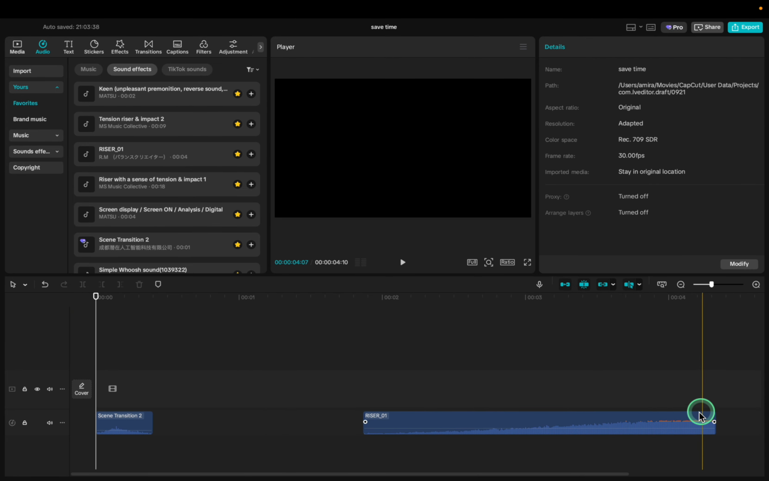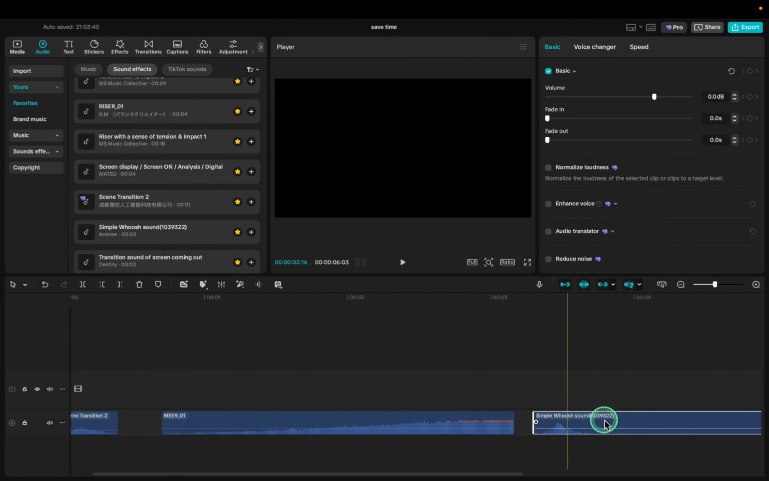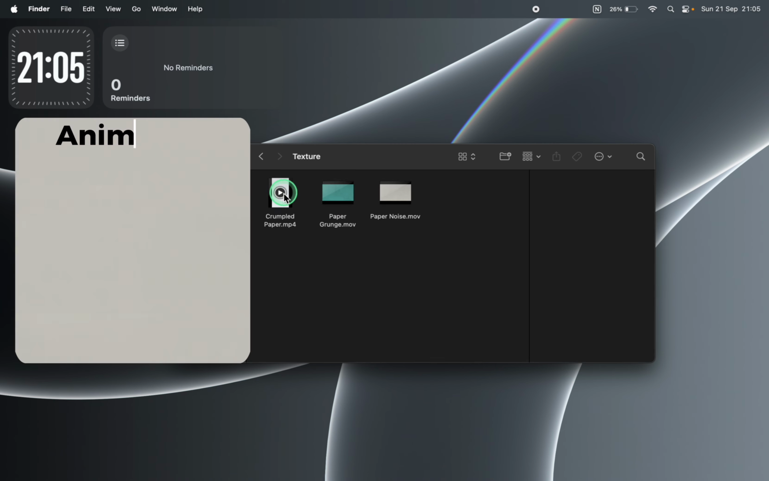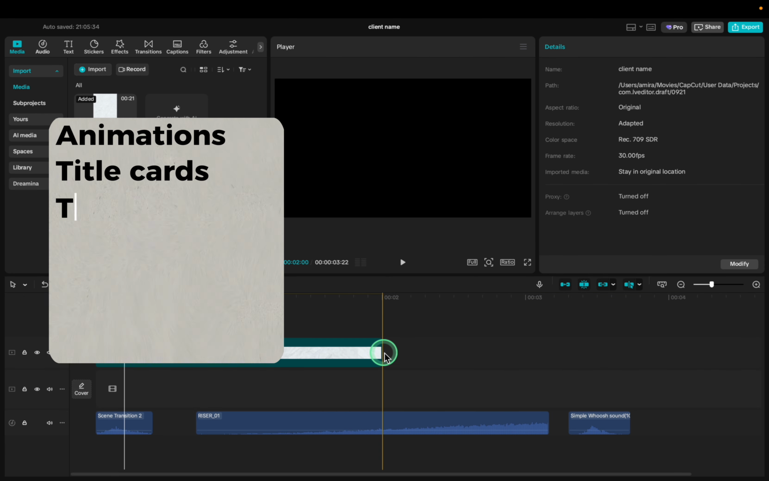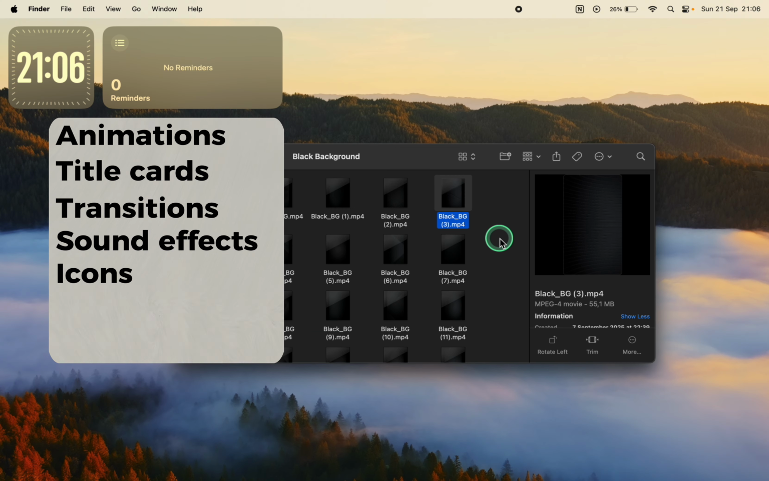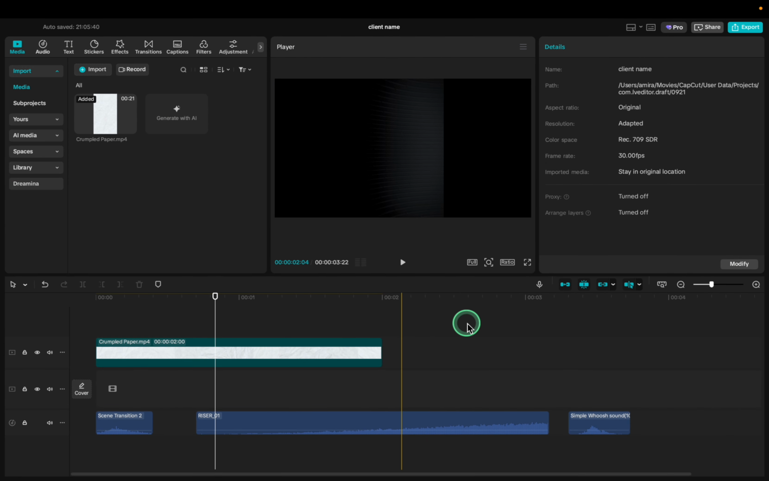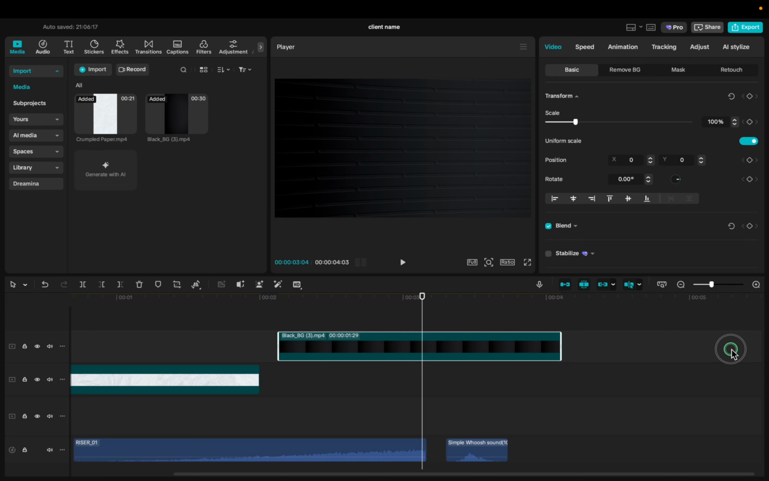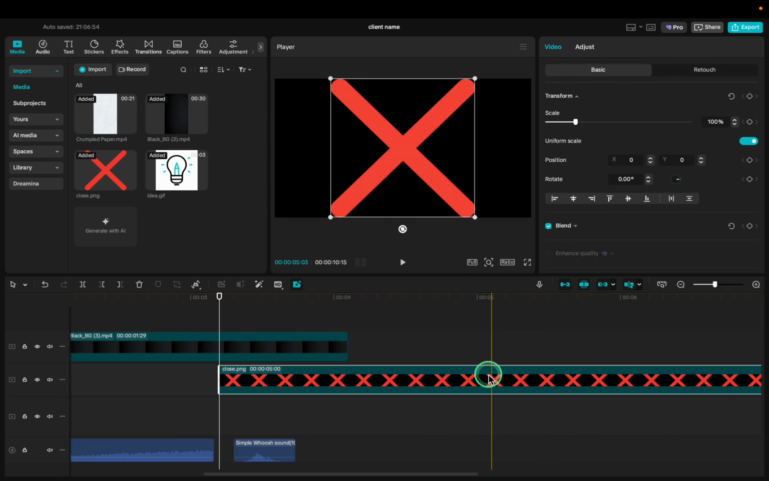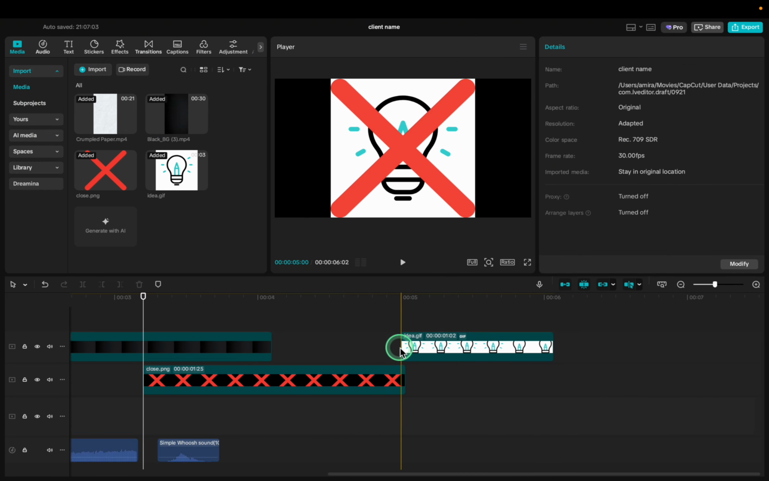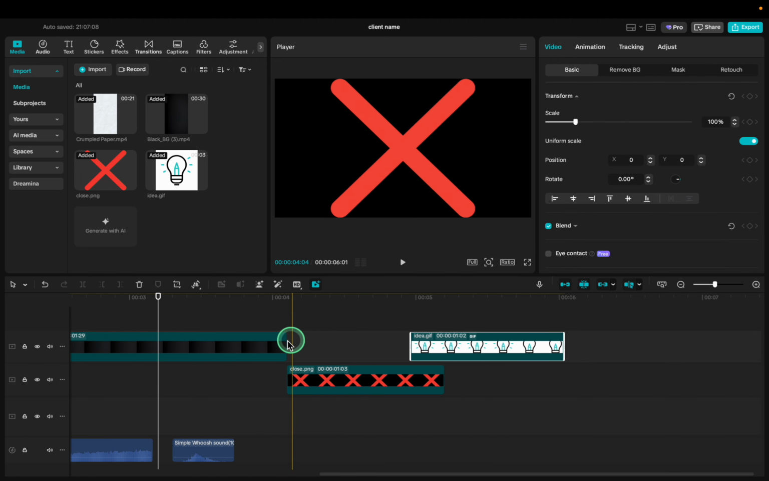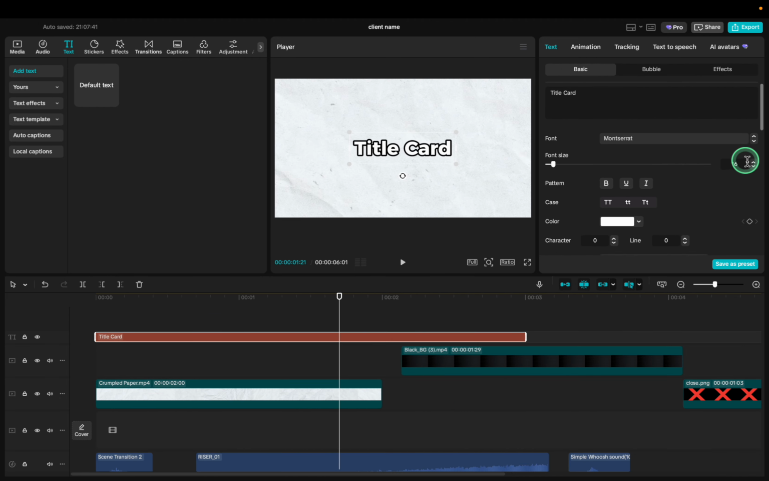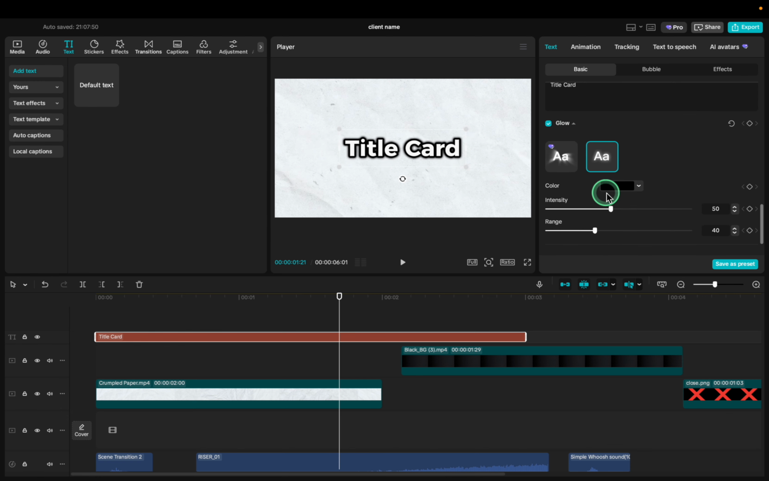Open a blank project and name it after your client. Fill it with your essentials. Add animations, title cards, transitions, sound effects, icons, backgrounds, music, whatever you use for that specific client, you can add them here. And you should also adjust the volume and duration as needed. This helps keep the branding even when you edit videos for multiple clients. You can even add a title card that you use for the hook. Once you have everything, you can save it.